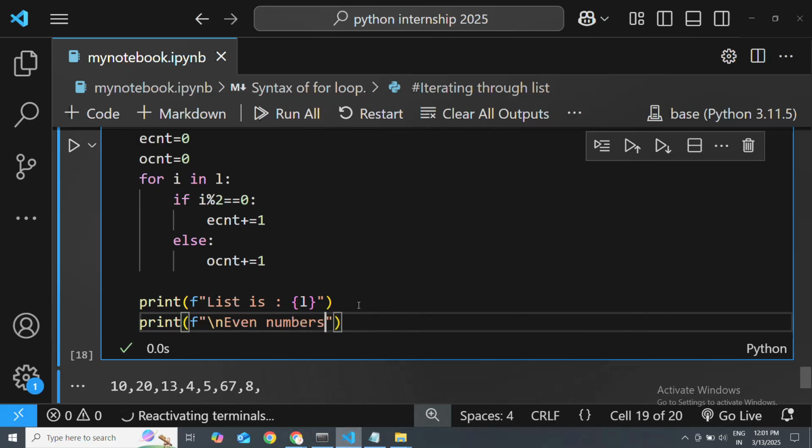Even numbers count. Number of even numbers is a count. Similarly, number of odd numbers is o count. Okay, let me execute it.